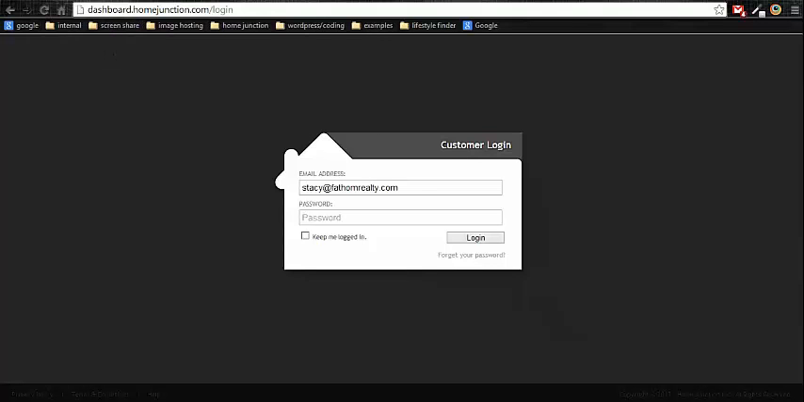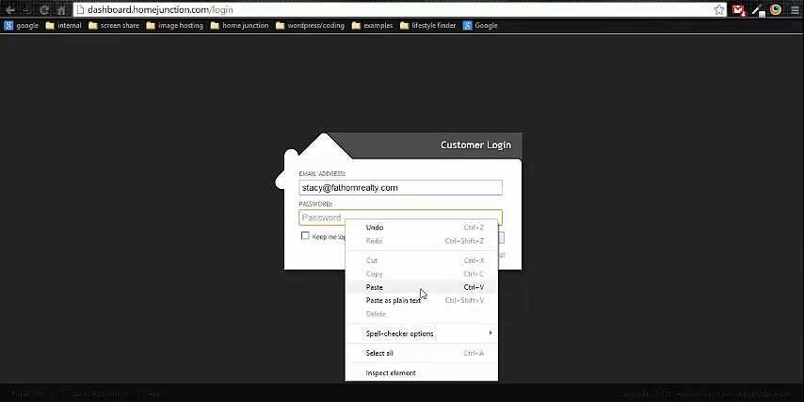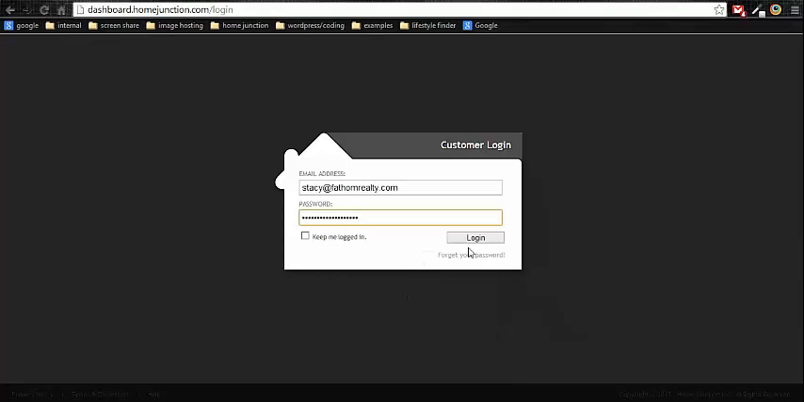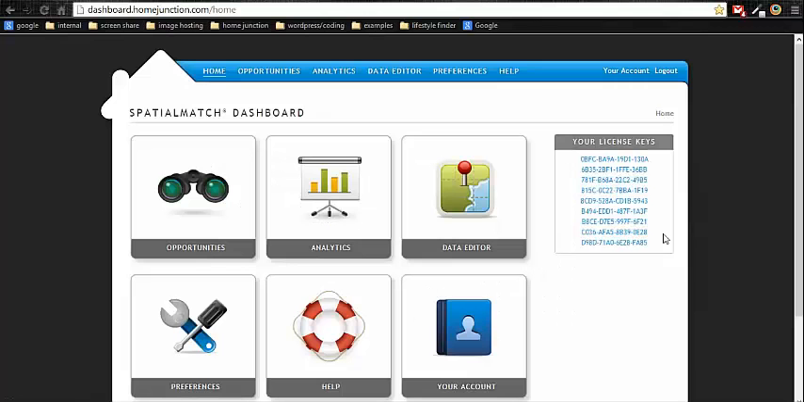Okay, to log into the Spatial Match dashboard, you'll go to dashboard.homejunction.com and it will bring you to this landing page where your email address is going to be how to log in, and then your password should be your license key that you originally get, and you'll get sent that upon your account being set up.